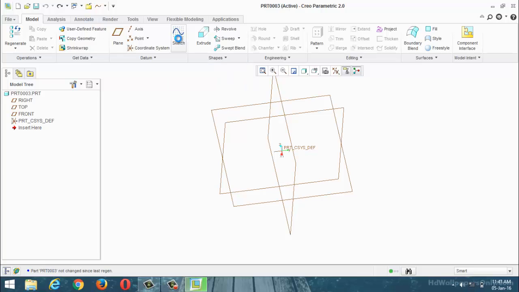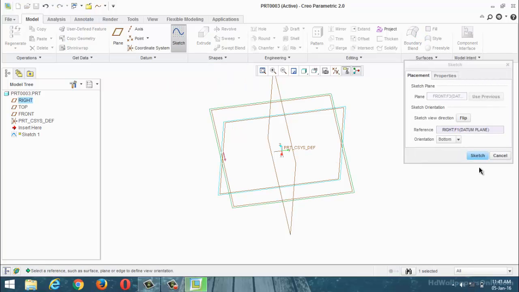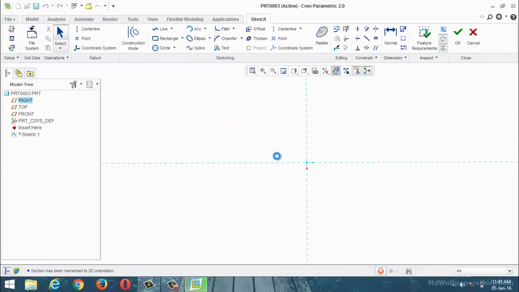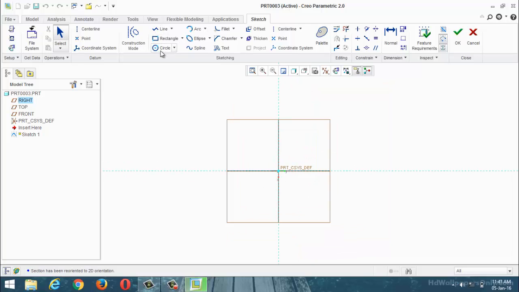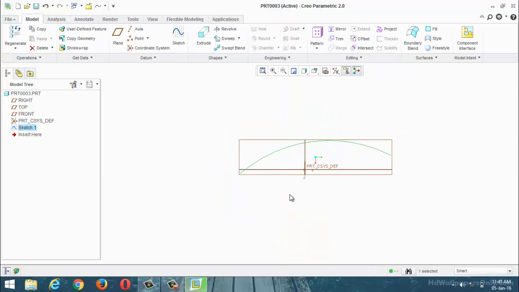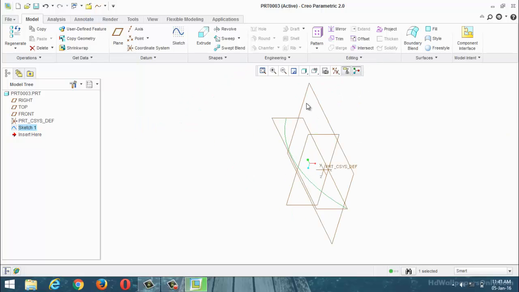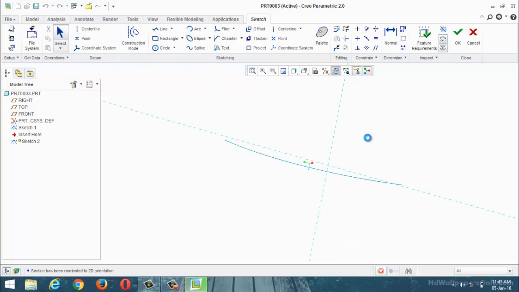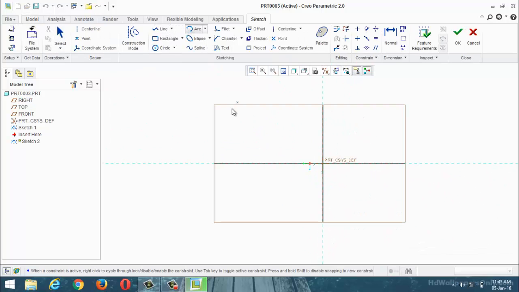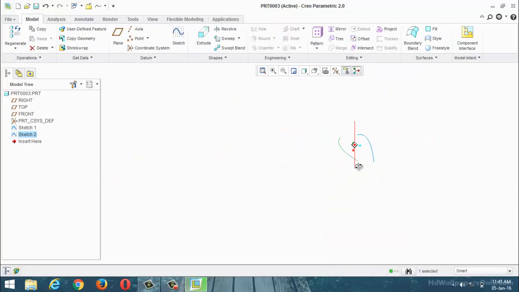Now see here sketch, set it to sketch view. Okay, then I am going to design one curve. Okay, then again set it to default orientation. Now I am going to select a plane. Okay, this plane, sketch, set it to sketch view. Now I am going to design one more curve. Then I am going to create a surface between these two.